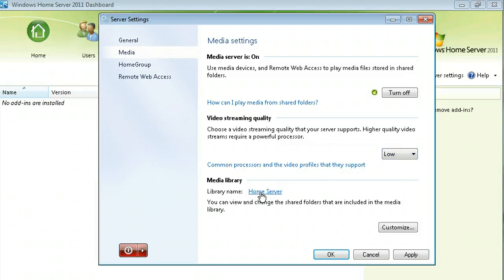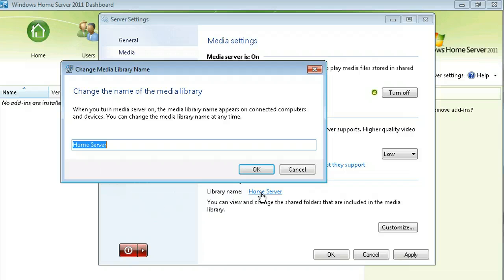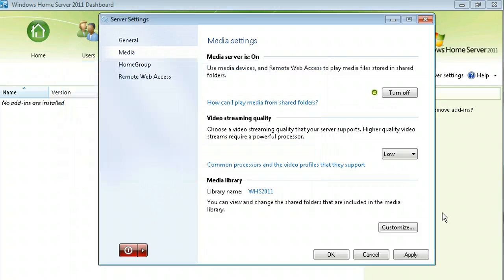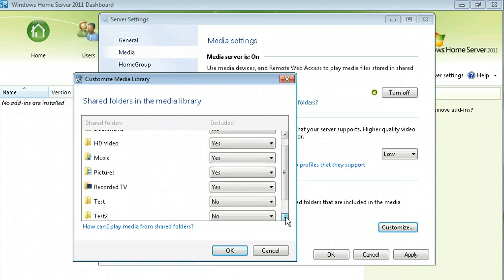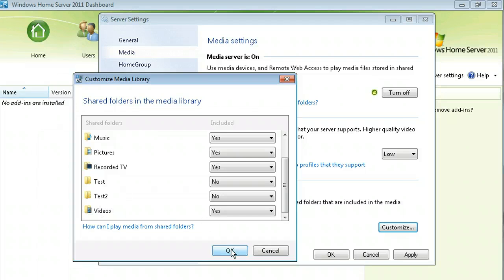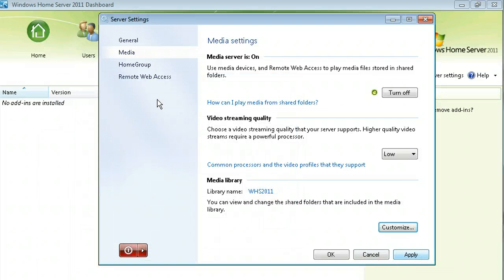Media library, it's calling it home server. Click that and you can change the name of it, because I know if you're putting two in there, you might not want that to say home server. You might have something else name that. So we'll hit OK. I'll see how long that takes. And media library, we can go in here and customize. We have documents. We don't want to stream those. HD video, which I added. Yeah, I'm going to stream that. Music, pictures, recorded TV, all my test folders. No, we don't want to. Videos, yes. So we have changed that.